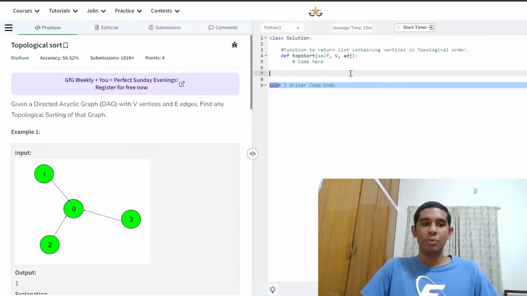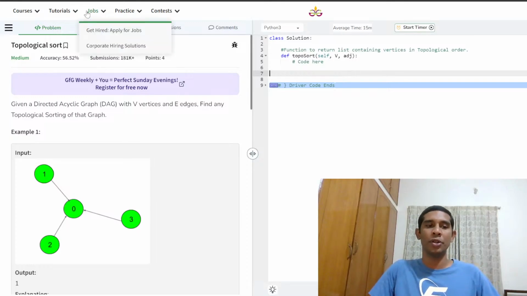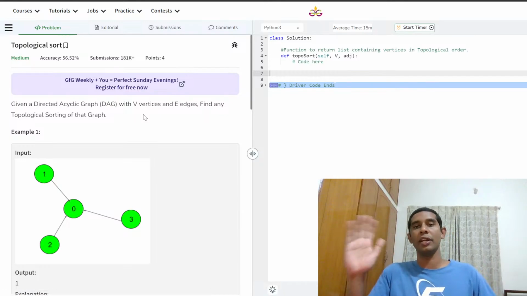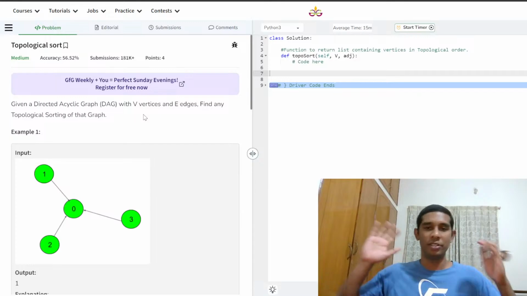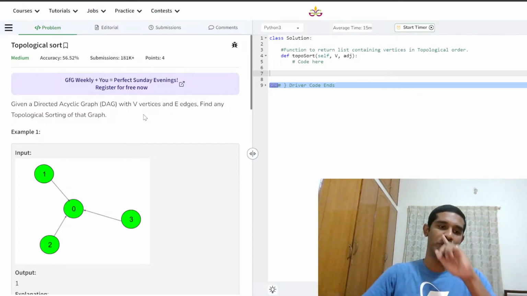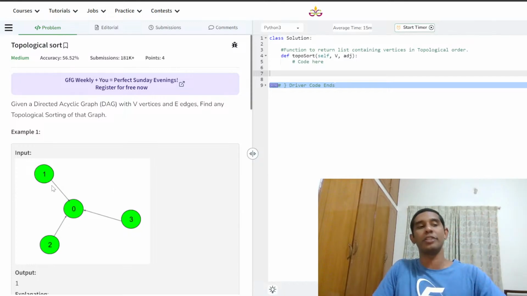Just to understand what topological sort is: topological sort always works only on directed acyclic graphs, right? It does not work on cyclic graphs, and it does not work on undirected graphs. So what are directed graphs? Every single edge has a sense of direction to it.